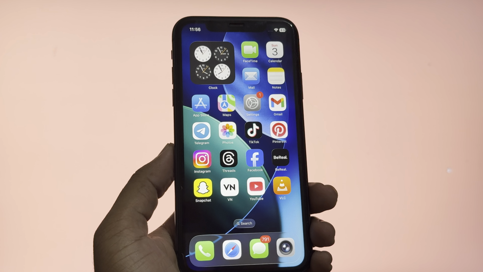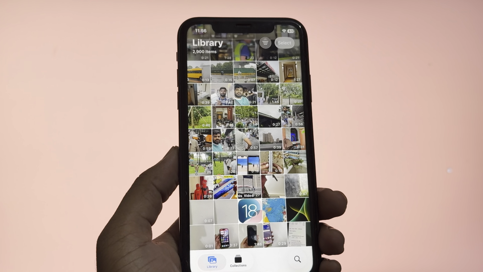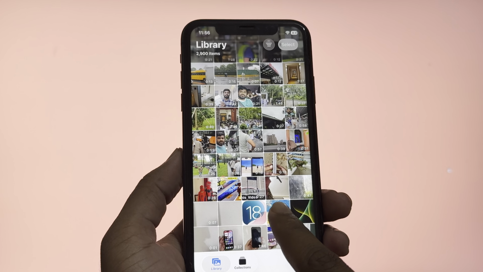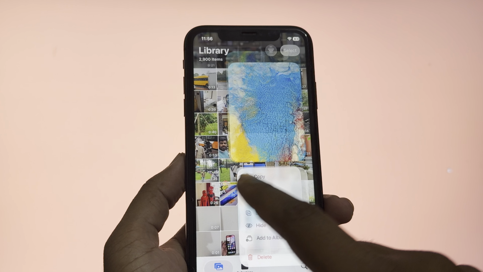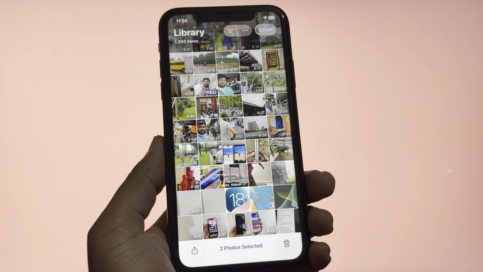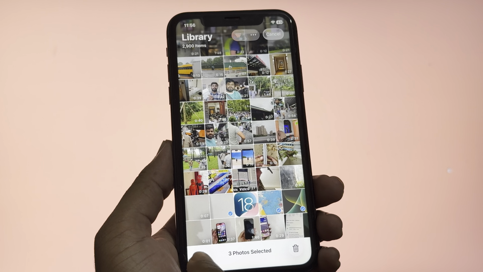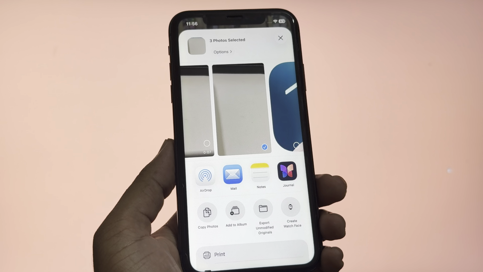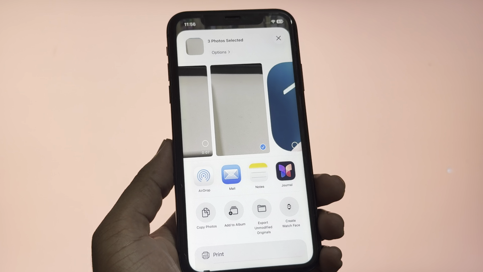How to save iPhone photo as PDF. Open your photo gallery, for example, this photo. Press on Select those photos, or press on this share icon. Now scroll down, then you can see the Print option.